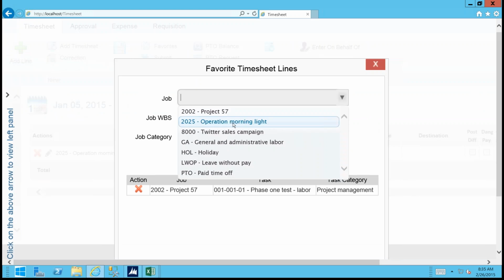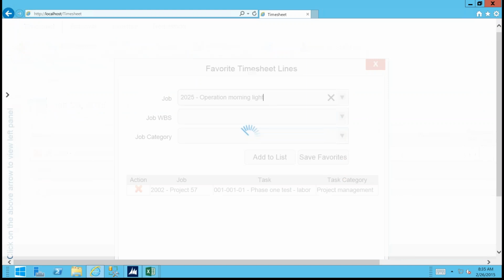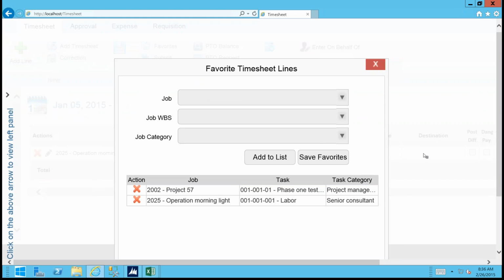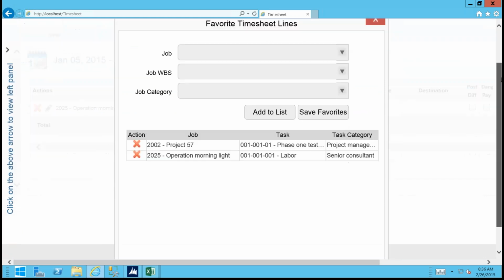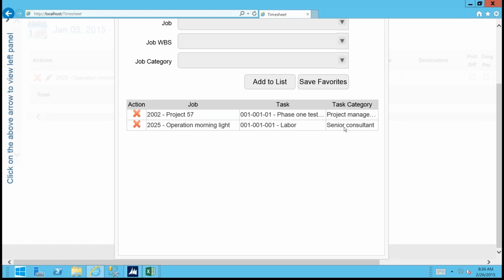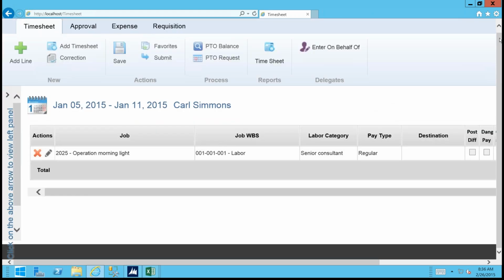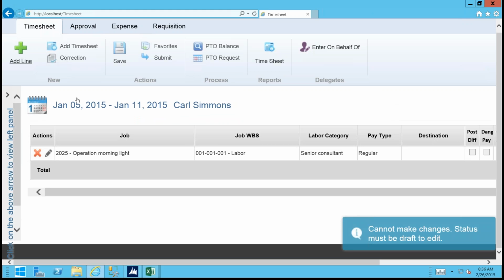So I can go ahead and pick a couple different projects that I charge to every period. Once I select that list, it's able to pull that list into my time entry system every month. So I'm going to go ahead and just save those favorites. And then next week in my timesheet, when I open it up, all those favorites will be in there for me. If I needed to just add a line on the fly, well, it looks like I've already submitted this timesheet. So let's go ahead and add a new timesheet.